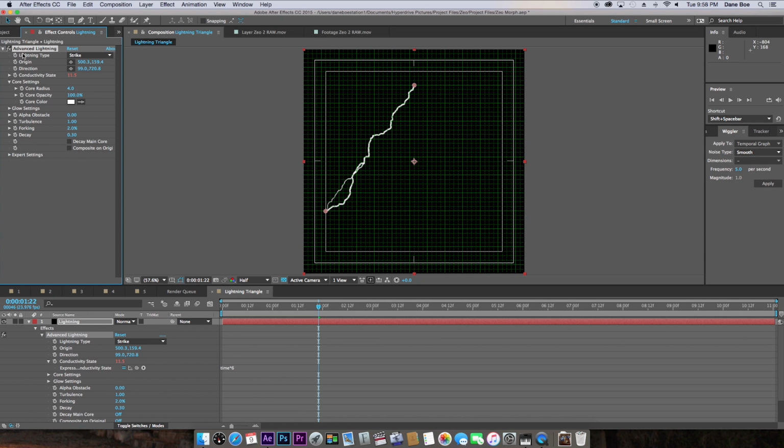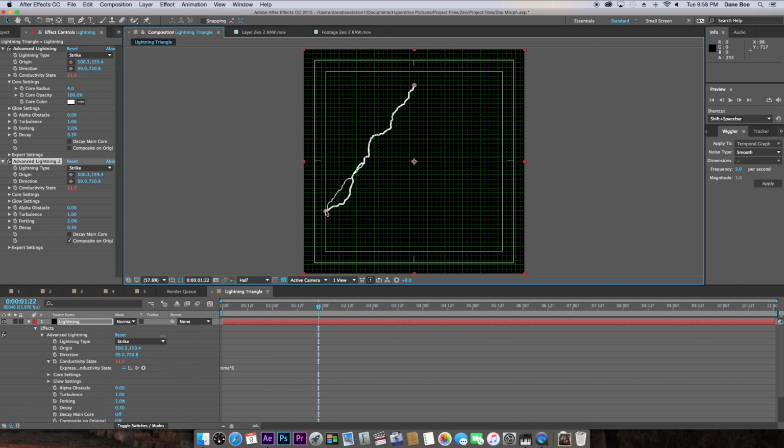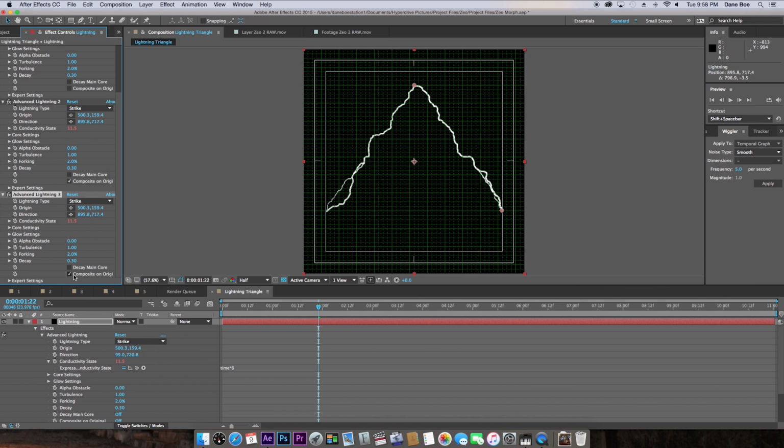And then we're going to duplicate our lightning. And then we have 2 instances of it. And we're going to, on the second one, click composite on original. So that way, when I move this bottom piece, we can see the original. Now I think you can see what I'm starting to do here. And we're going to go to advanced lightning, duplicate it again. We already have composite on original checked. So we're taking this second instance right here and we're going to complete the triangle right there. We're just dragging it over.